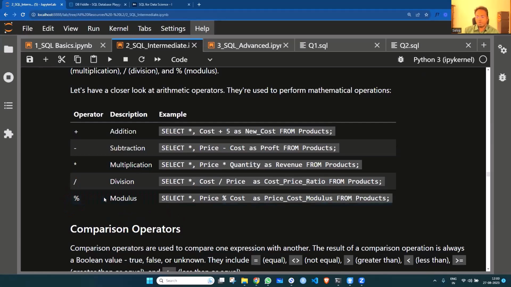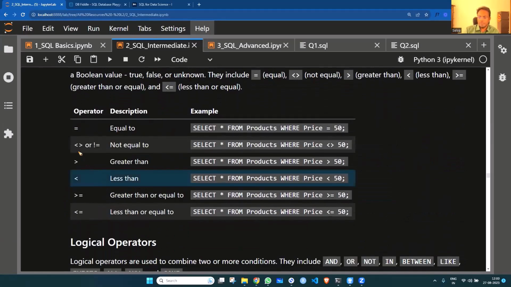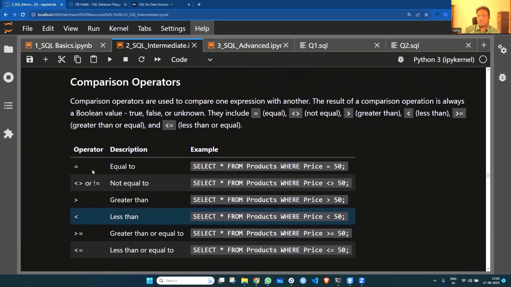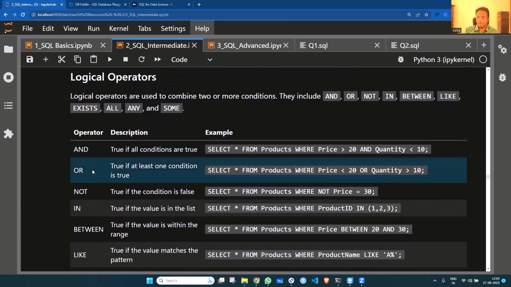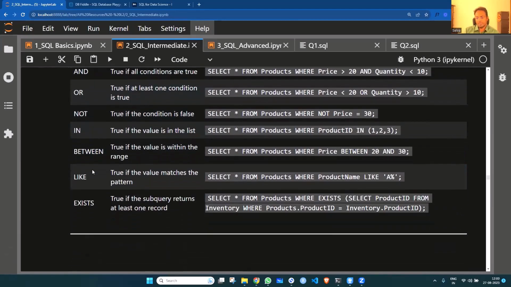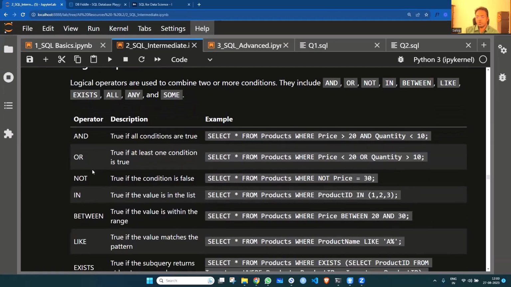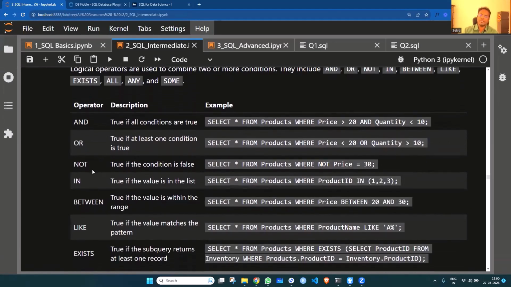All right. And for comparison, you have the equal to, less than, greater than, and the not equal to, or the exclamation mark followed by an equal to sign. Both of these are equivalent for not equal to. Greater than, less than, greater than or equal to, less than or equal to. All these are the comparison operators. Likewise, you have the logical operators and, or, not, we have already seen these operators. And we are just formally defining the different operators that exist in SQL.